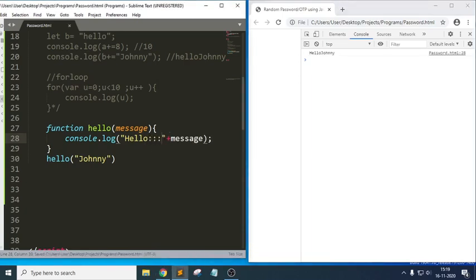So we can say here the function name is hello, the parameter is message, and we are trying to echo this output in the browser console. So this is how the basic function works.